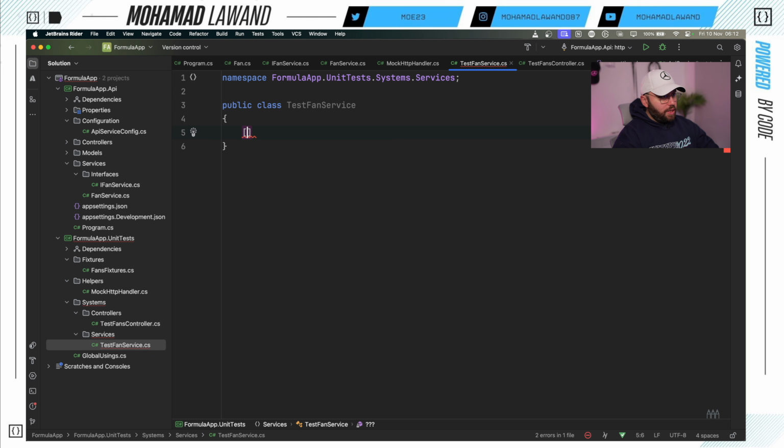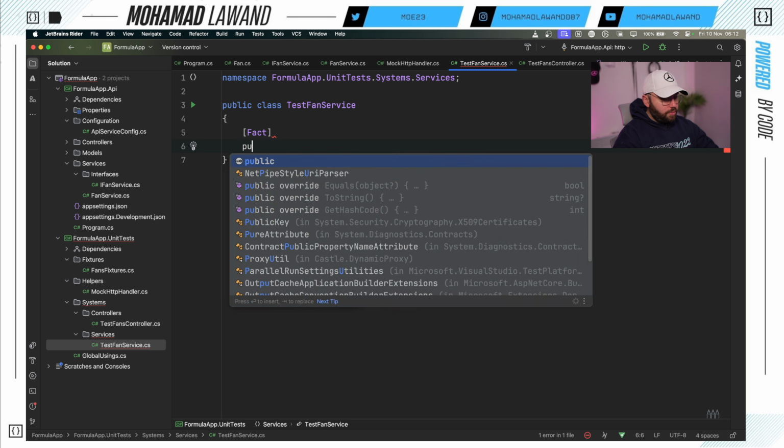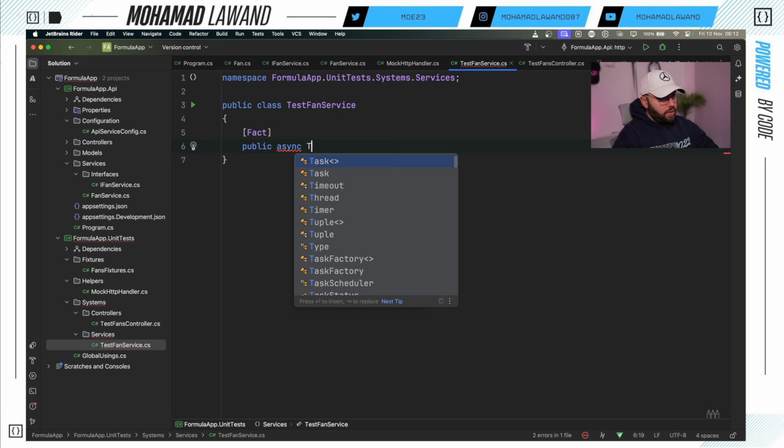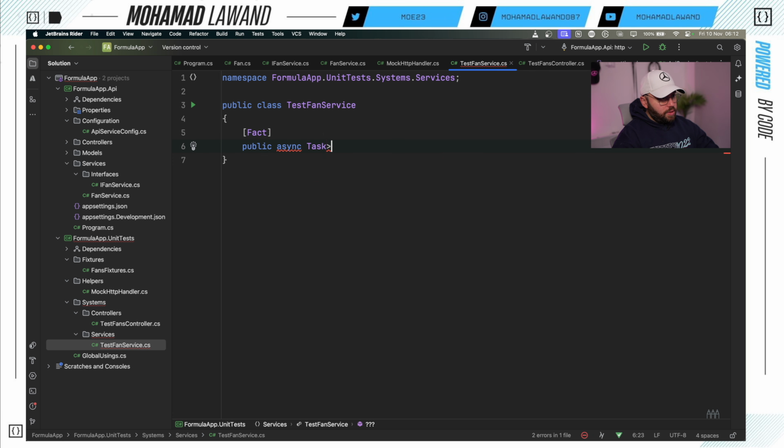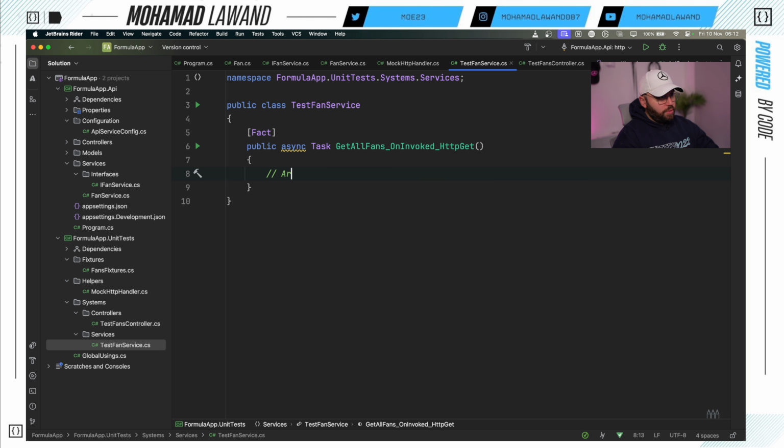So we'll start by creating a fact, and then we'll put public async task, and this task is going to be basically get all fan when on invoked, and we're going to say this is a HTTP get. And then here what we're going to do is we're going to do the same thing. We'll have the arrange, we're going to have the act, and we're going to have the assert.